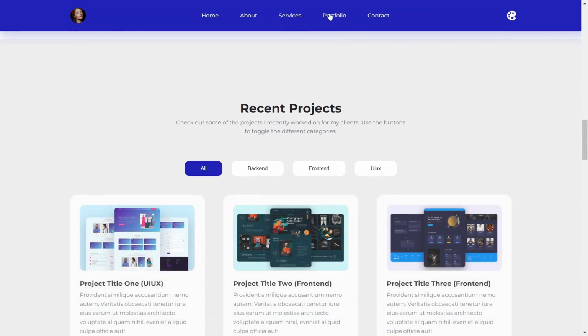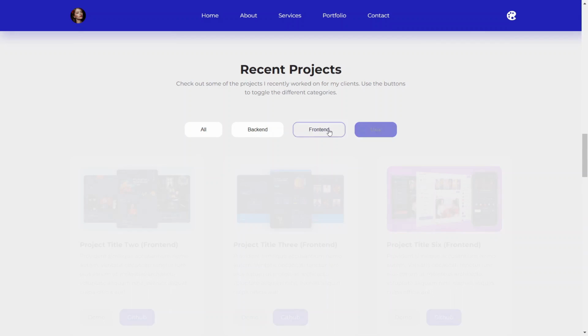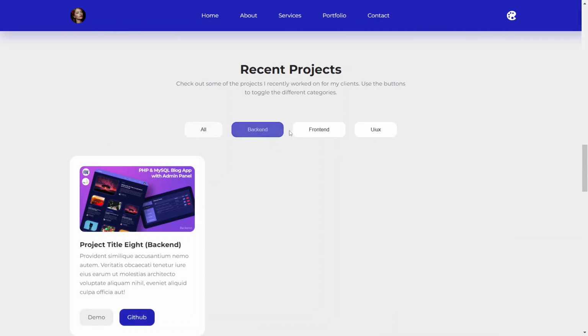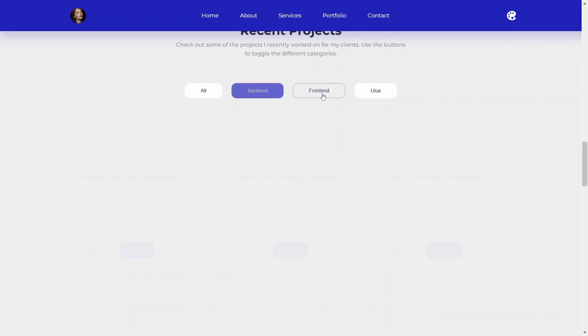Let's go to the next section, and this is the portfolio section. Okay, now the cool feature here on the portfolio section is the filtering. Okay, so people can filter the different projects that you have here. Okay, so here we have only one backend project.